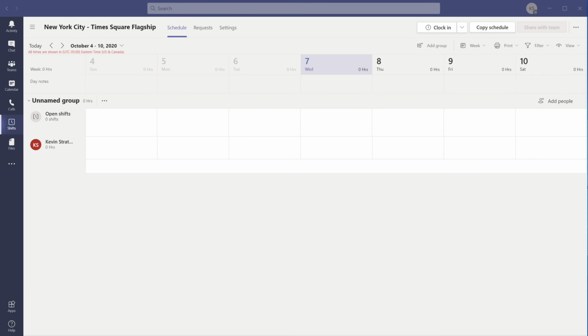This drops us into Microsoft Shifts, and there's quite a bit of functionality here. I'm going to walk through an example with our New York City location so you get a feel for how Shifts work. Just to orient you to what appears here, across the top we have the days of the week, and down on the left-hand side I have all of my employees. This is a brand new shift, so there's not much here yet.